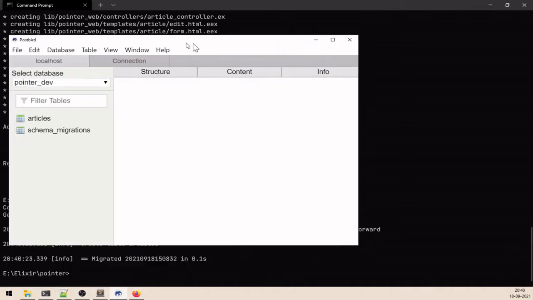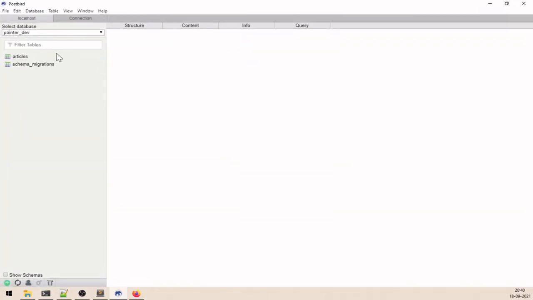So let me take back that window over here, so that you can see that the articles table is created, and here is one more table that is created by Phoenix, and we do not have to worry about it. Okay, but the thing is, articles is created.